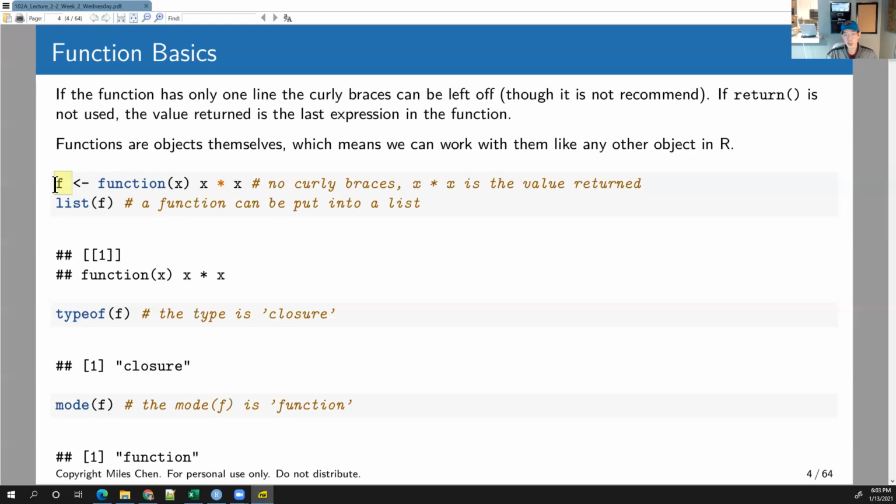Functions themselves are objects, so you can put them in other things. So here I have a list with a function inside as one of the objects. If you ask what is the type of a function, it will say it's a closure. Or if you ask the mode of a function, it will say it is a function.